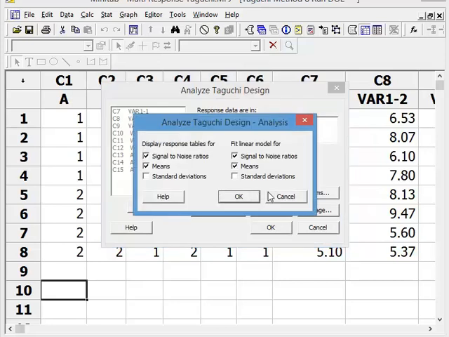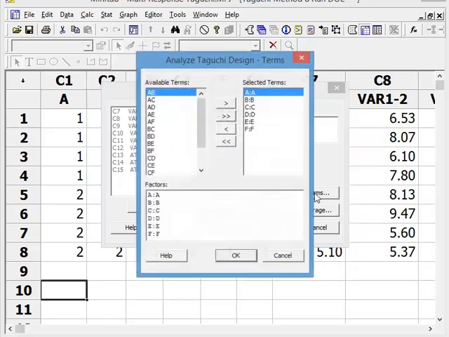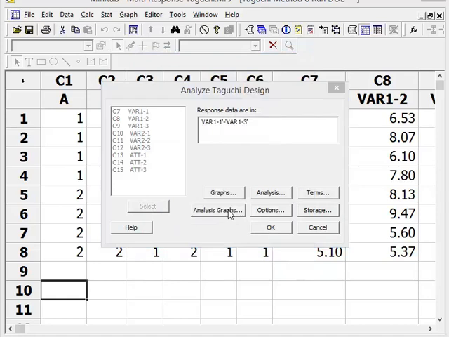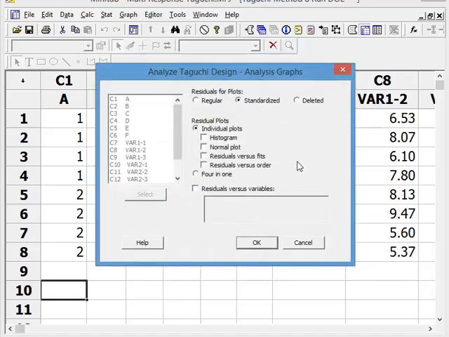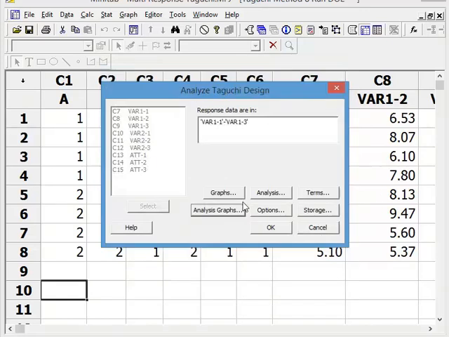All right, from an analysis standpoint, we want the signal-to-noise ratios and the means. I'll say OK to that. We've checked all those. From a term standpoint, we want A through F in our model. All right, no combined effects. Analysis graphs. All right, and here's where we could look at the residuals, and we really don't need to do that because we're doing designed experiments. We're just going to say we don't need that. We're going to say okay, we're not going to select any of that.